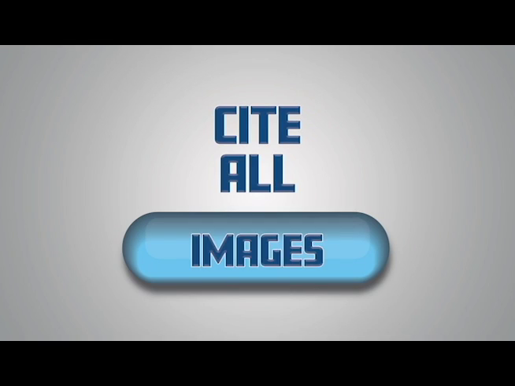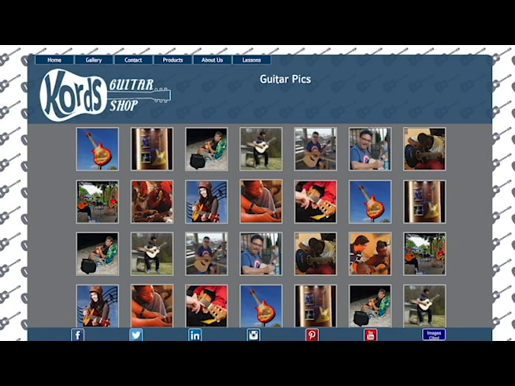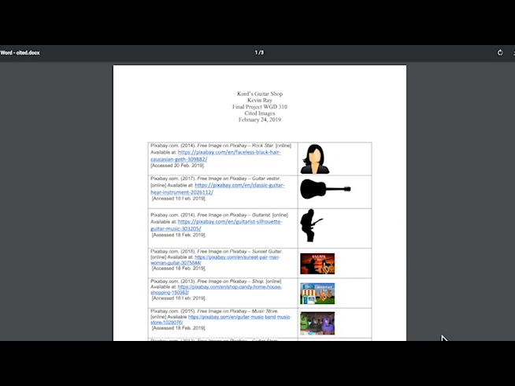Speaking of images, I used a lot of images on my site. Many of them were free from Pixabay.com. Others are photographs or images that I created myself. I have cited my images in a separate PDF file that can be accessed by selecting the Cited Images icon on the bottom right of the footer.